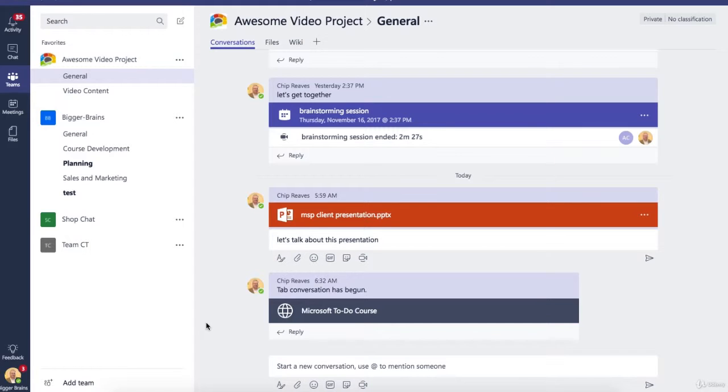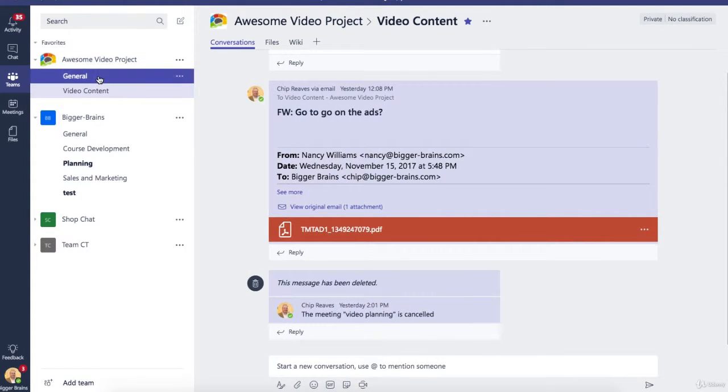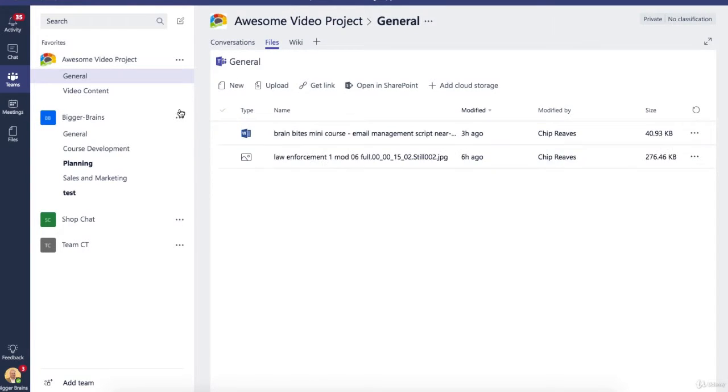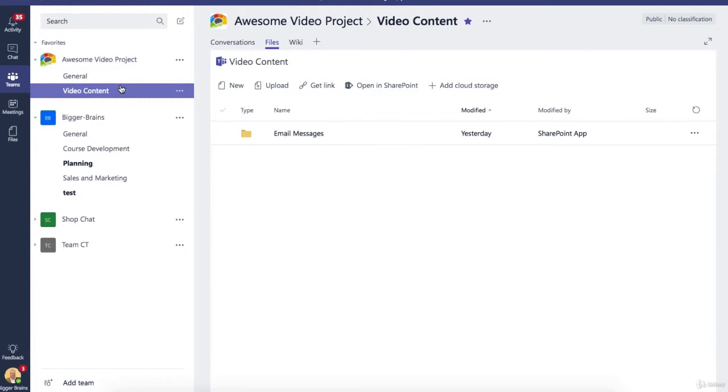Okay. So I'm here in my Microsoft Teams app on my Mac, and this works pretty much the same on the Mac and the PC. I'm in the Awesome Video Project team in the General channel. And remember that each channel has its own Files section. So if I put files here under the General tab, so I've got these 2, they won't be there under the Video Content channel. It has its own set of files.